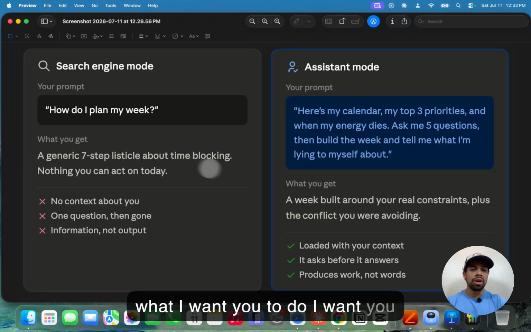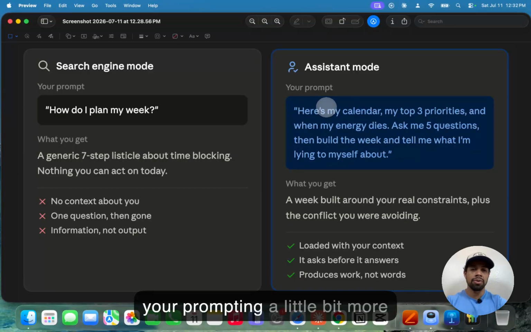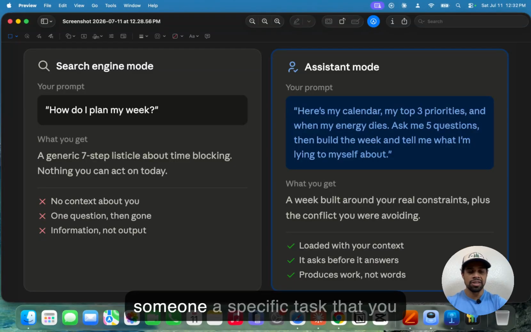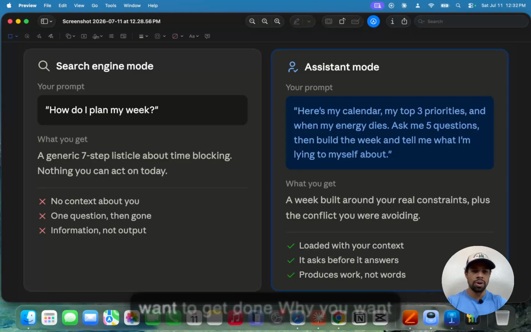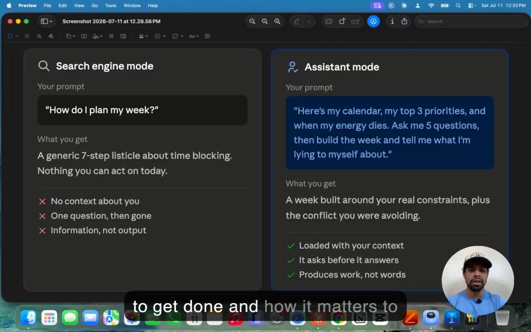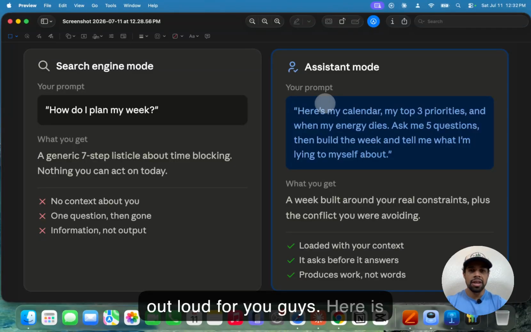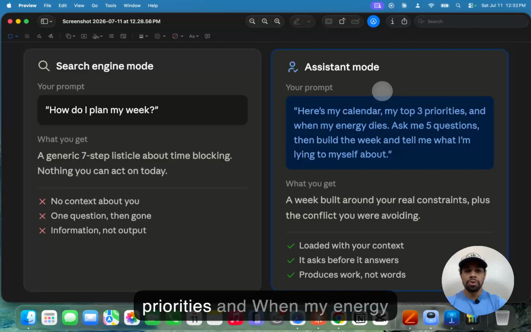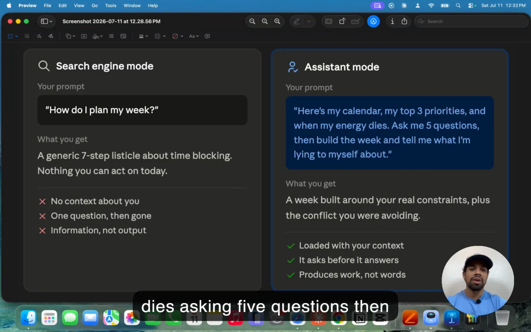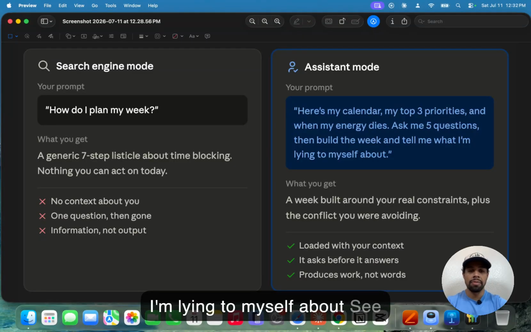Instead, what I want you to do is think about your prompting a little bit more deeply. Just think about asking someone a specific task that you want to get done, why you want to get it done, and how it matters to you. And so here's an example of that. I'll read it out loud for you guys. Here is my calendar, my top 3 priorities, and when my energy dies. Ask me 5 questions, then build a week and tell me what I'm lying to myself about.